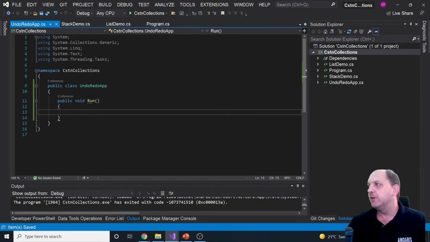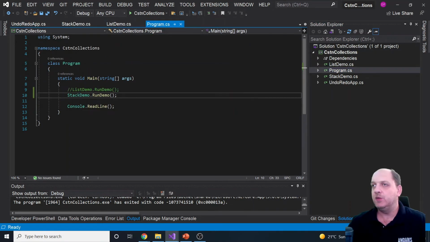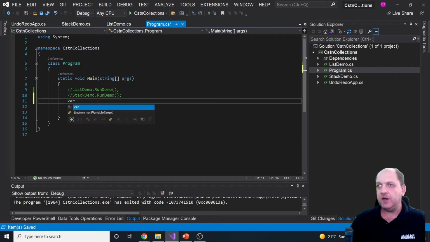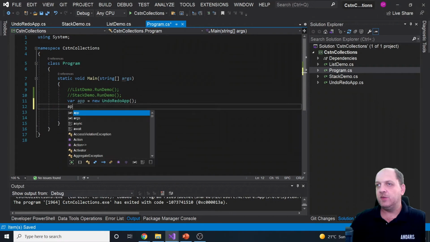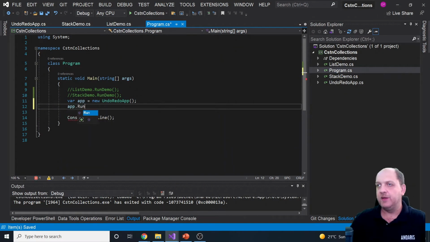Now in the Program.cs file, we will comment out this stack demo, and instead we'll do var app equals new UndoRedoApp, and then app.Run. This will run our application and execute all the code that we have in our Run method.